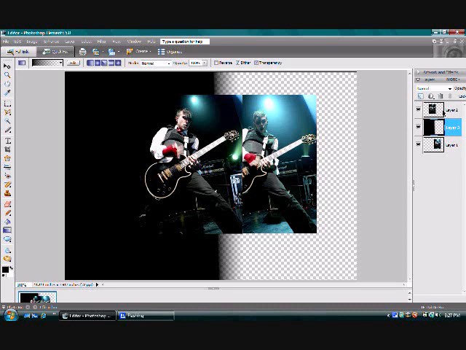Now click on the first image, which is also the top one, and hit Ctrl G. And there you have it, it's a blend. But I think I'm going to add a background color to it so the transparent thing doesn't show up.